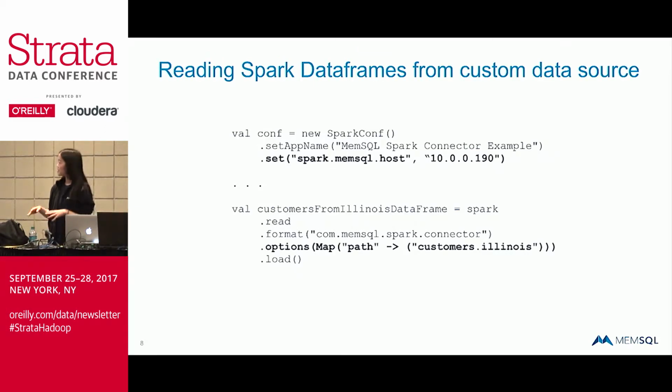And this is basically the goal. Once you implement a custom data source connector and package it up, users can import your connector and load data using this syntax. The Spark configuration contains any configuration options the connector requires, and you should generally document this in the README of your connector. So for example, the MemSQL Spark connector requires the host IP of the MemSQL master aggregator.